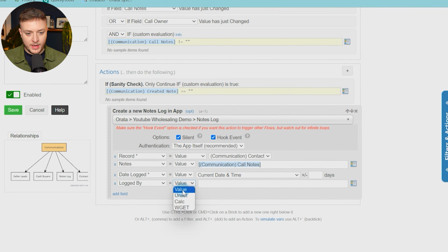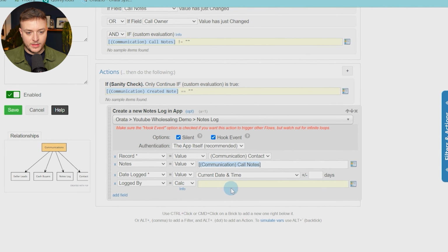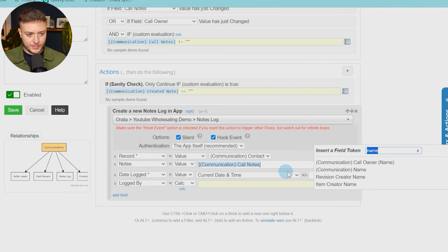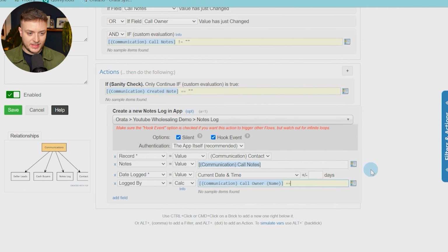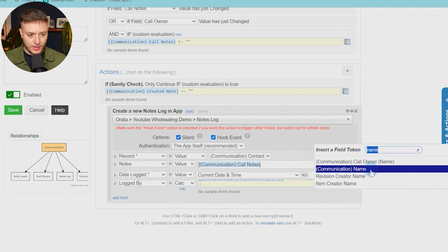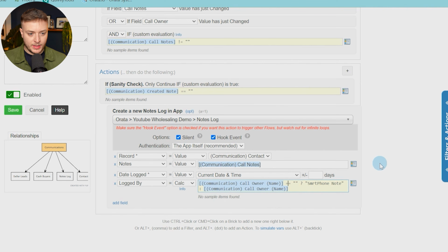Logged by is going to be a calc field. If call owner name is equal to blank, so if it's empty, then I'm going to call it a smartphone note. Otherwise, colon, call owner name. So if call owner name is equal to blank, then the owner is smartphone note. Otherwise, colon, communication call owner name.